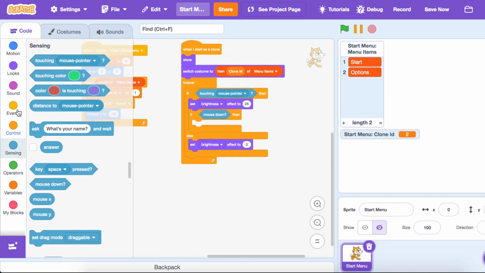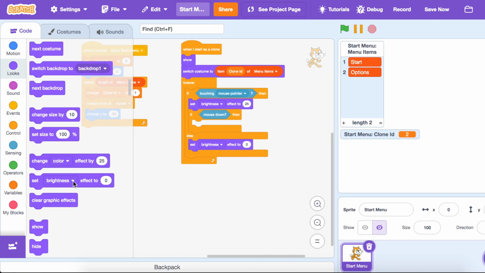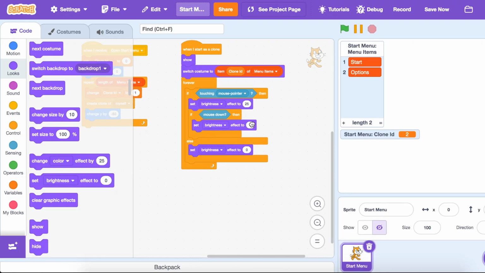So we can do a couple of things here. First thing I'm going to add is set brightness to 50. Okay, and so I'll show you what that does. So if we just hover over there, it'll go bright. If we go ahead and click it, it'll do a little flash.